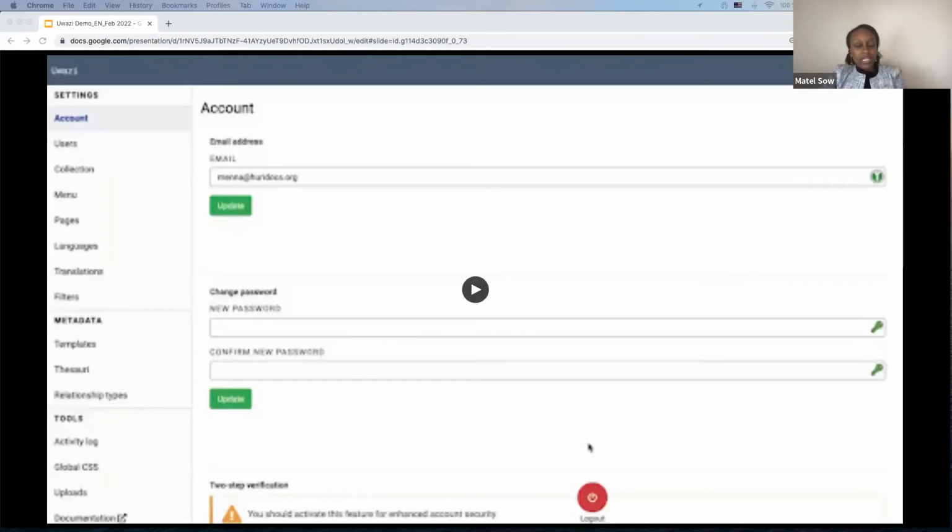Now we know that information management for human rights defenders goes beyond the ability to just upload PDF files and images. Sometimes you actually are collecting information that you need to structure in a way that makes sense for your goals. And so what you would do in Uwazi is create a data structure to help house that information and structure it in a way that helps you generate analysis and tell the bigger story.